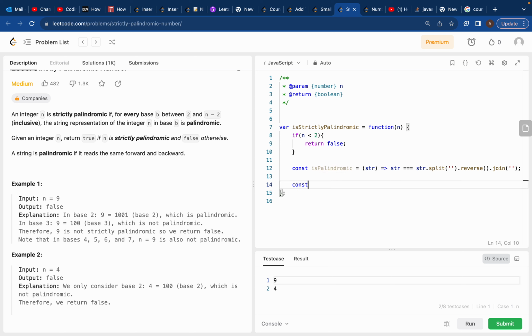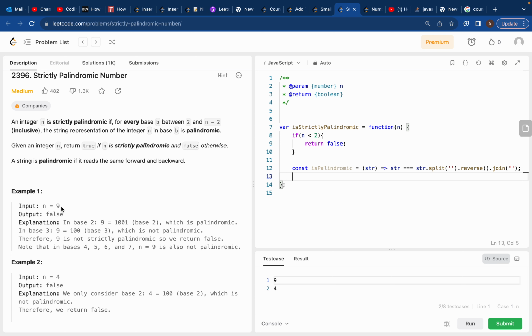So that's done. Now I want to convert my number to a base, like base 2, base 3, whatever it is. So I'll say const is base. Every time I want to convert the number to a base number. They have given me n equals 9, so I want to go from 2 to 7. For that I need a for loop: for let i equals 2, i less than n minus 2, and i plus plus. Why n minus 2? Because I want to go from 2 to n minus 2, as they've given us here, and I want to increase i by 1 every time.